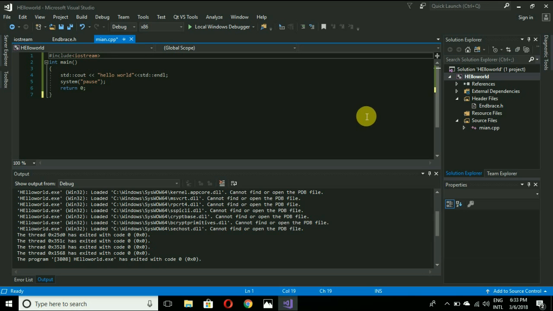So all you should know are these things. This x86 means that the program you are writing is going to run on a 32-bit operating system, a 32-bit machine, and x64 means that the program is going to run on a 64-bit machine. The modes are here, the release mode and the debug mode. We are just working with the debug mode. We have no concern about the release mode here. So that's all for this.